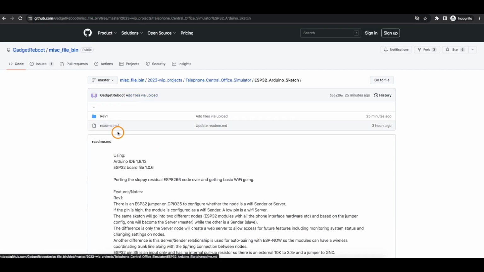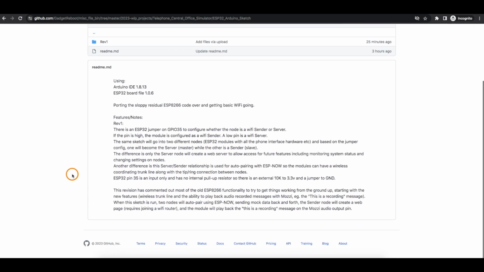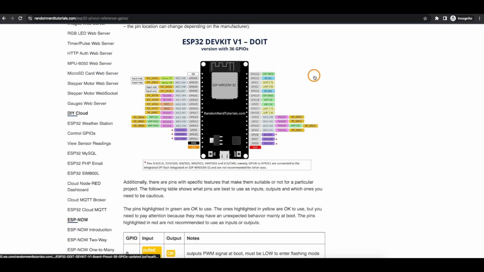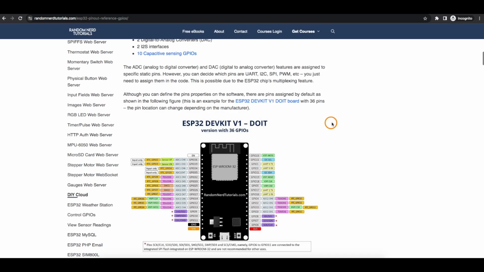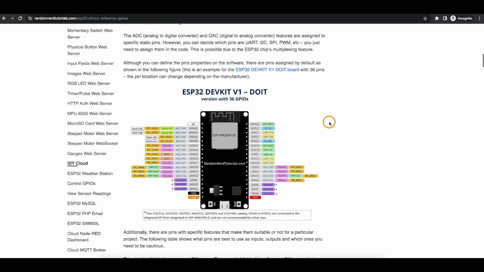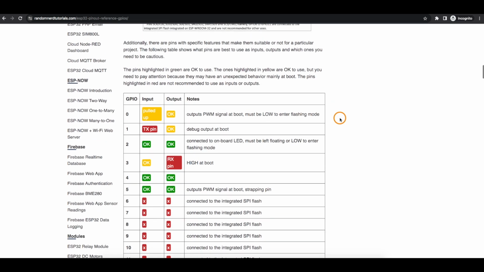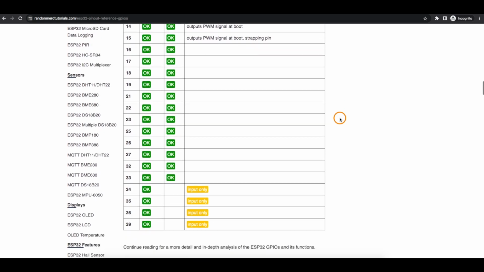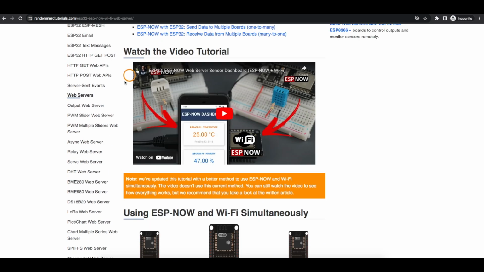Down in the sketch area, I just made some notes on this revision 1 folder. So here's all of the files currently in this project. And as I often do, I'm referring to the Random Nerd Tutorials website for information on how to use the ESP32, what GPIO pins are safe to use as inputs or outputs, things like that. But I'm also starting out my project now based on this one here.